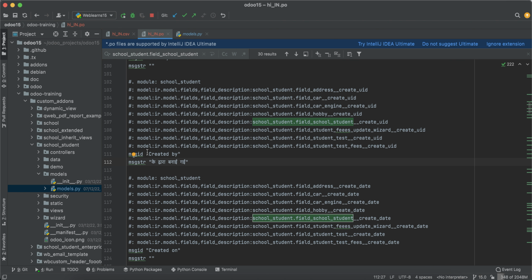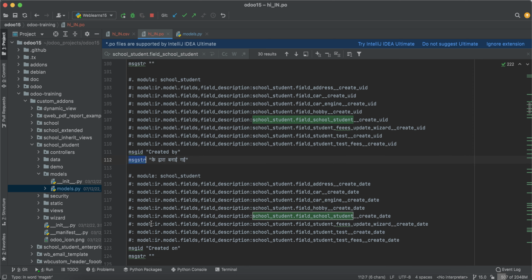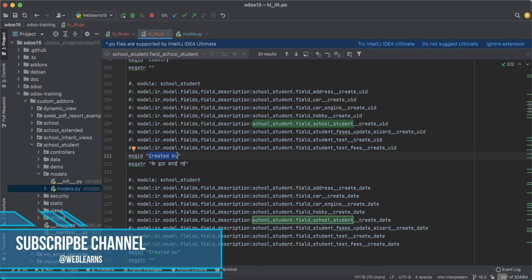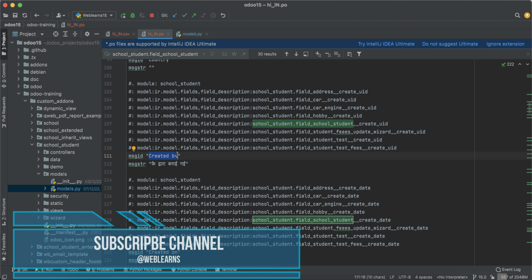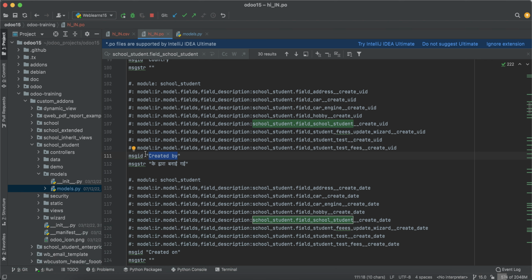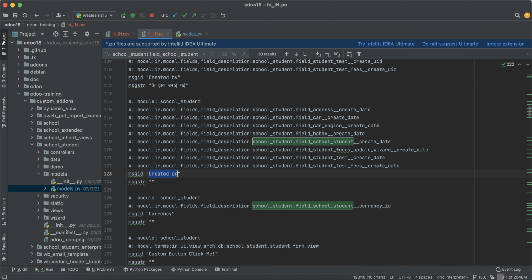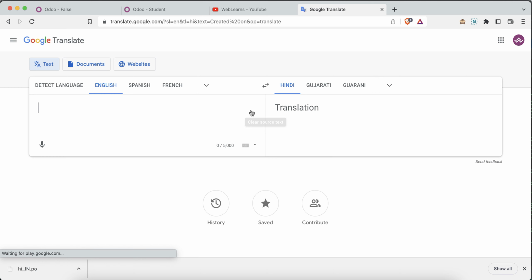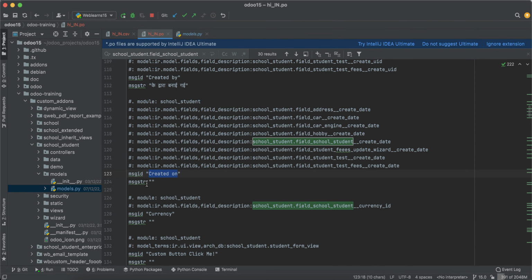Another thing is that the PO file displays a different structure. Here the message ID is the actual language, the base language of Odoo, and this message str should be the translated value in each and every field or view. So this is created by, or let's say created by us at the moment, because this is the custom module student underscore school underscore student. And here I translated that part into the Hindi language. After that you can see created on. So I will copy this one, translate, and paste it here.